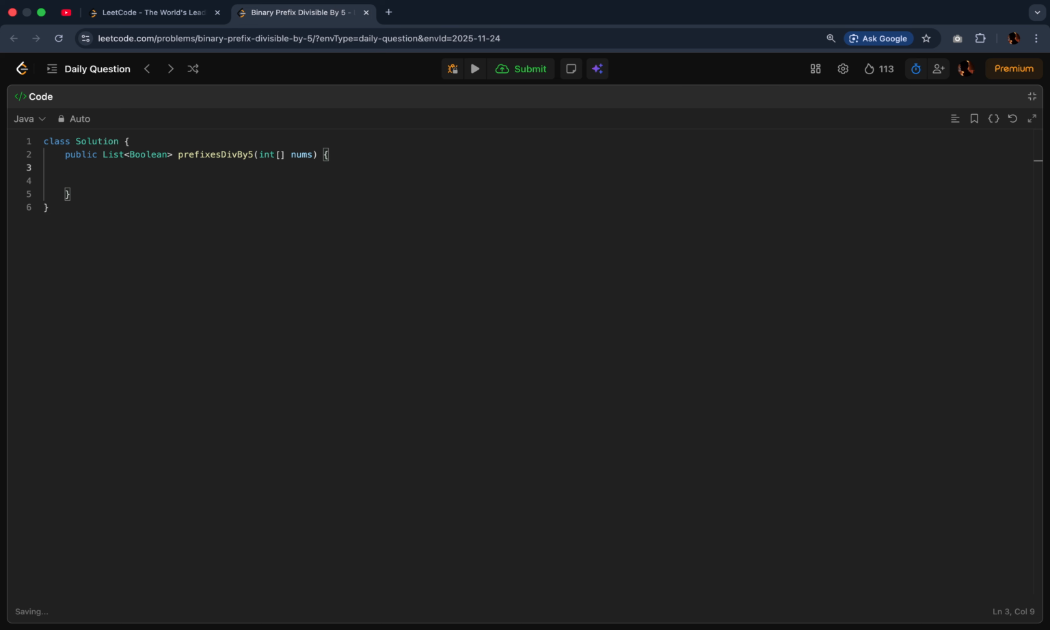First we will be having a list, because we have to return a list. So we will be having a List<Boolean>, which will be the final result. So List<Boolean> result equals new ArrayList, where the L is capital, then brackets, and don't forget to give a semicolon because it's Java.